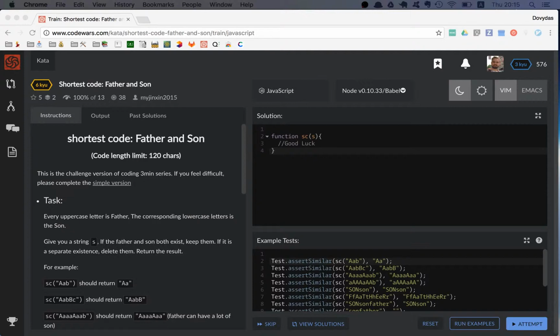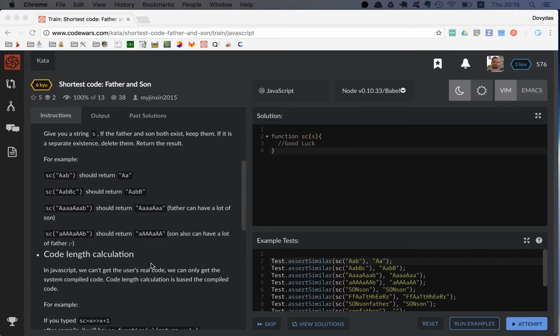If that's the case, you should leave both the upper and the lowercase letters. If, on the other hand, we have just lowercase or just uppercase letters without corresponding lower or uppercase ones, you should remove them. Okay, so we are given several examples.